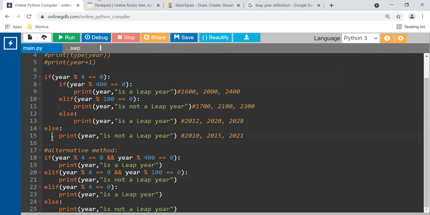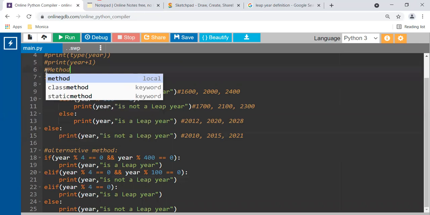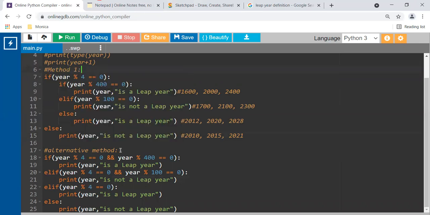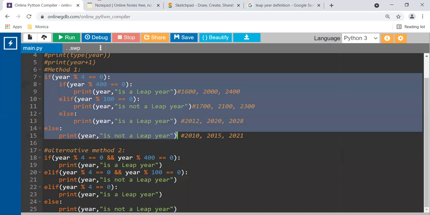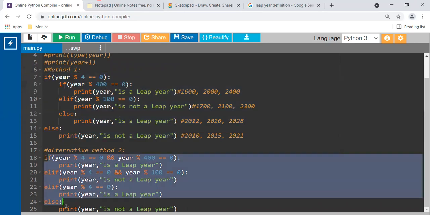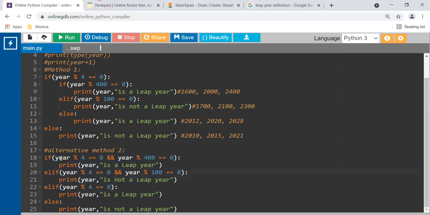Now, if I ask you which method will you prefer? Will you prefer method 1 or will you prefer method 2? As per me, you should go for method 1. Why? This might seem a little complex in writing compared to the second method, but understand one thing, that again and again here, something is getting repeated, correct?